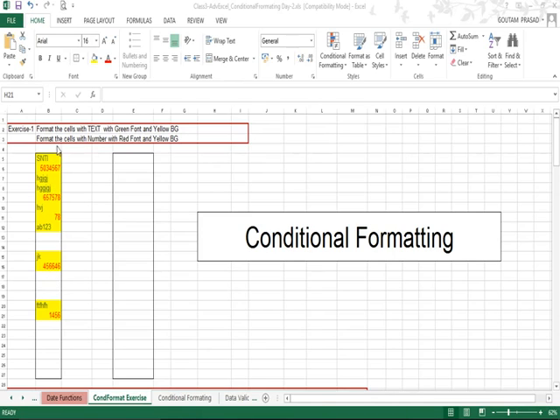So here let's consider the first exercise. Format the cell with text, I mean the cell containing text, with green font color and yellow background color. And format the cell with a number with red font color and yellow background. Let me first explain how you have to go about this exercise, and how you will practice it I will explain later.